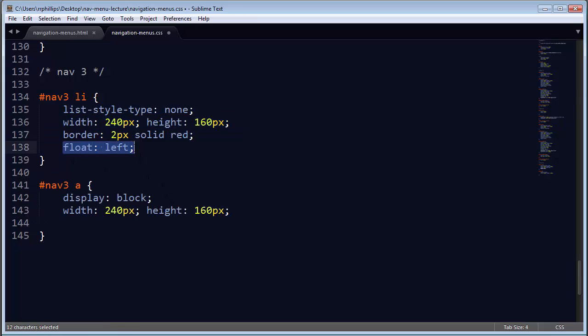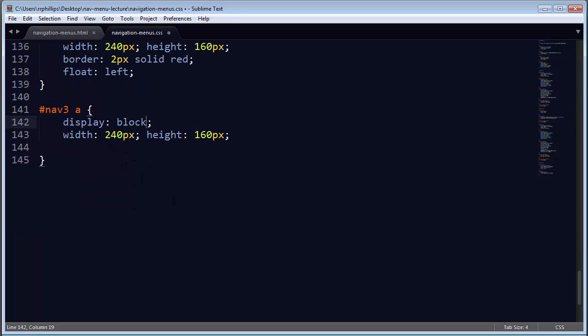Technically, by doing a float left on these list items, I really don't need the width and the height set on the list items because the width and the height of the anchors inside would force their width. So mostly out of habit, a little bit redundant, a little bit unnecessary. So with these anchor tags, definitely display block. I'm going to have their width set.